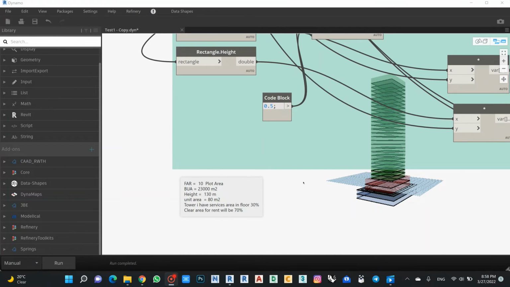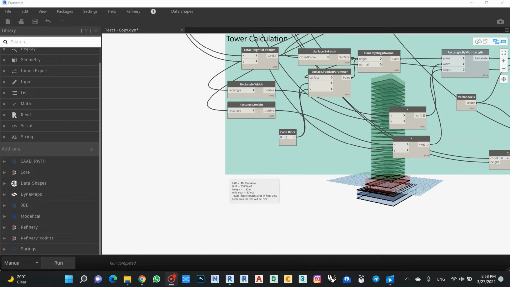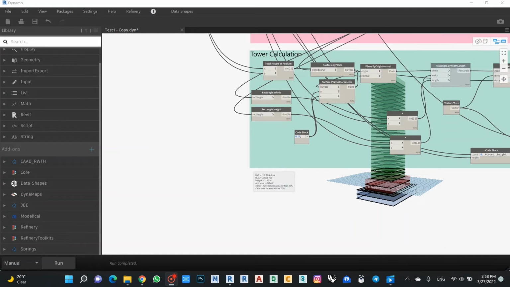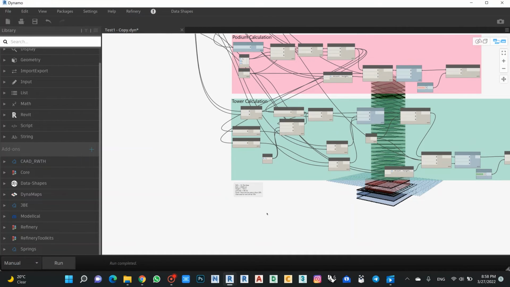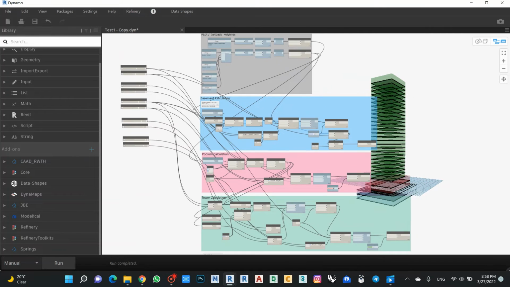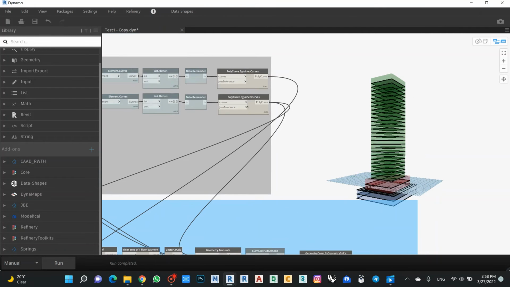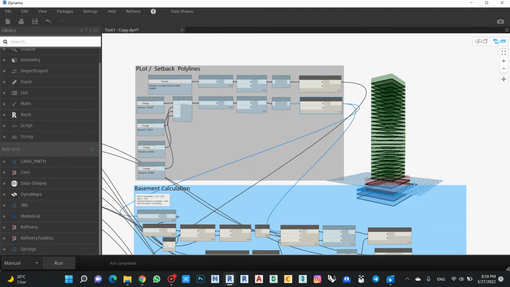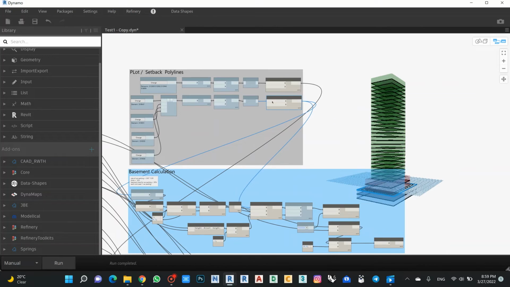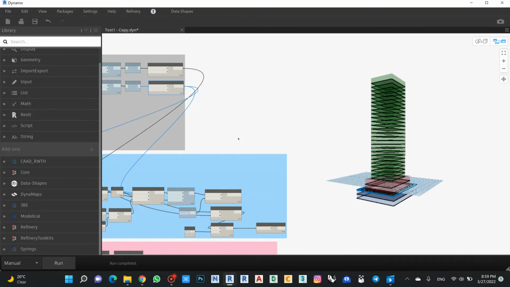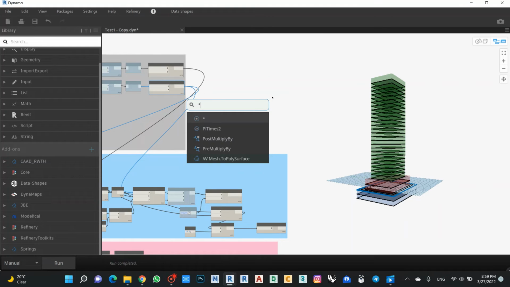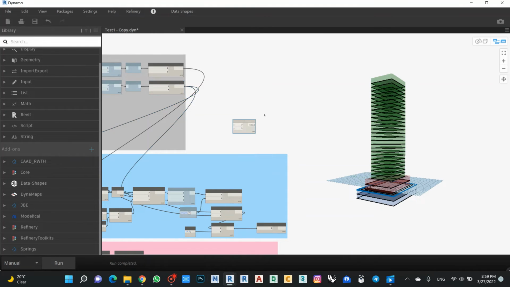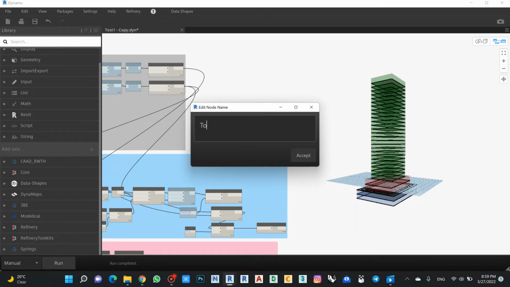And now let's calculate the area for each type. I have the basement, I have the podium, and then I have the tower. So it is very easy here to take them one by one. Let's take first the basement. The area, of course, will be the area of the plot multiplied by the number of that one. So I can see here, this is the total area of the basement.